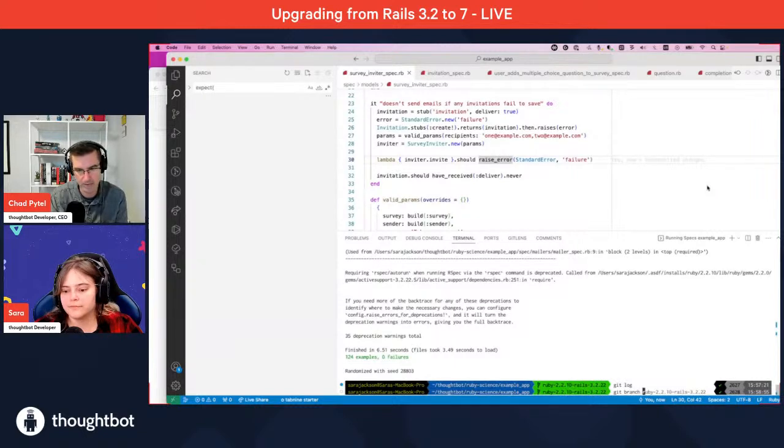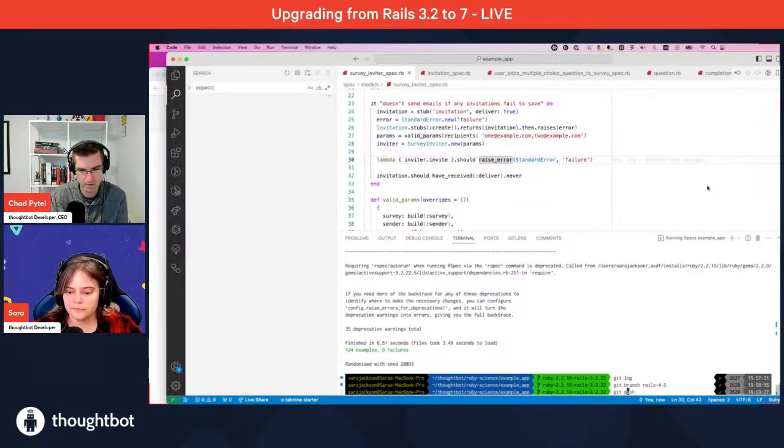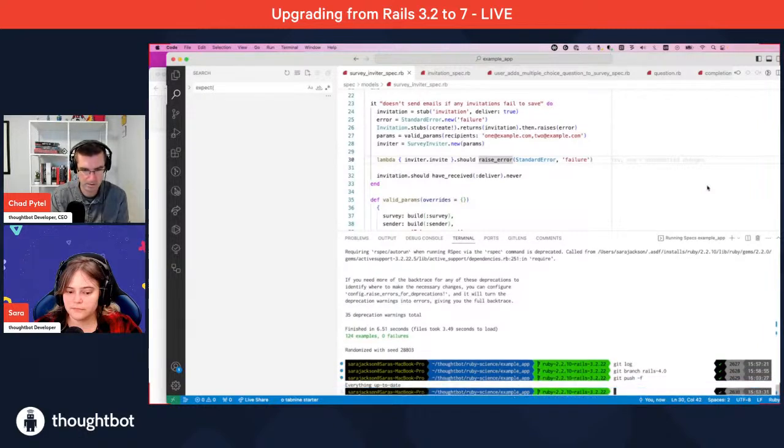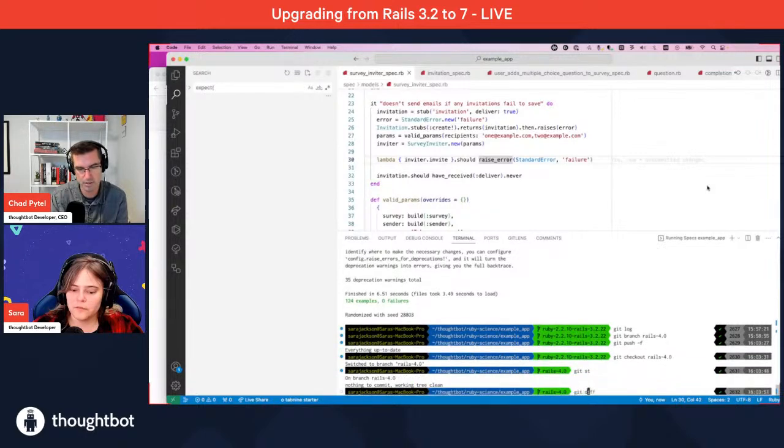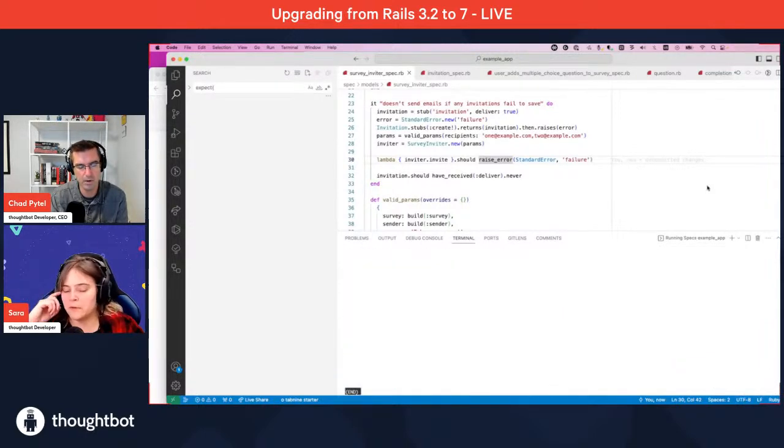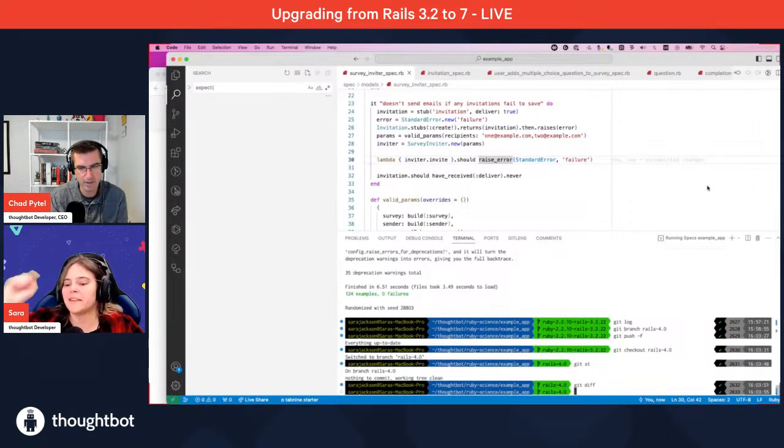Okay, so I'm making a new branch. Rails. What did we say we were going to do? 4.0. Gotta do git checkout -b. Wait, what does -b do? Oh, git checkout dash b. It creates a new branch with that name if you haven't created it yet.